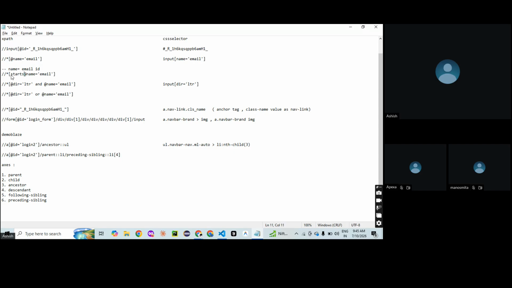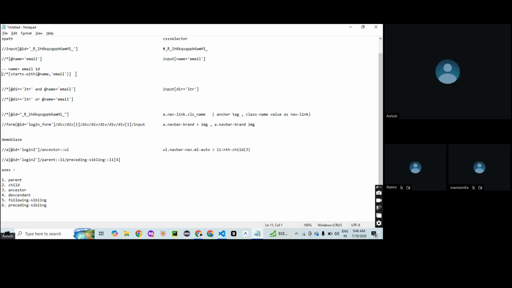So I will say starts-with, okay, in brackets the @ will remain for name, okay, and instead of equals, here a comma will come inside the brackets. So I am saying starts-with in brackets the attribute and the value which is starting with. So name attribute starting with email should be identified. Okay.